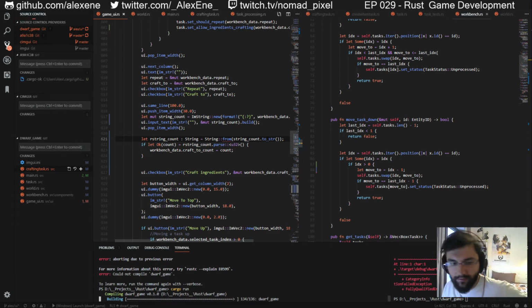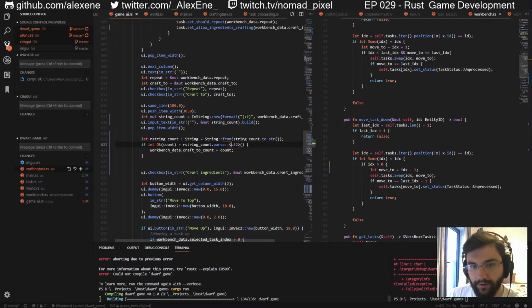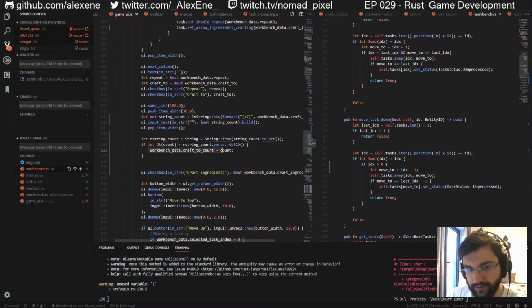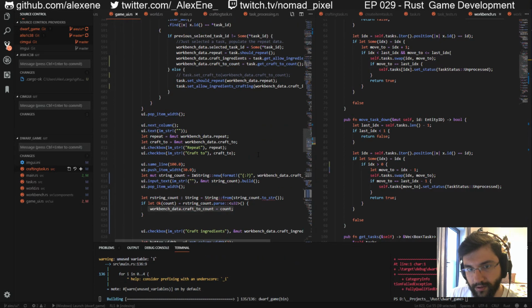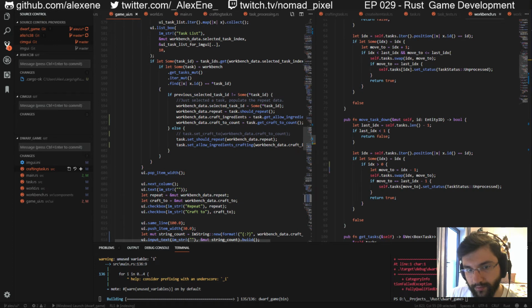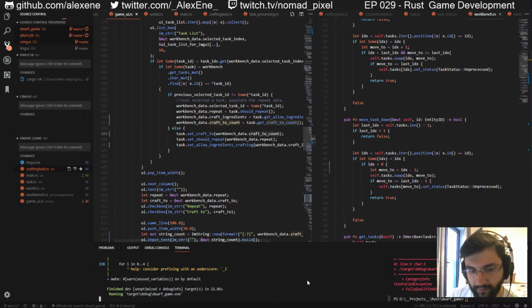Documentation, and now it should be fine. So we're getting the string, we're trying to see if it's an unsigned integer there. If we do have one, we're just going to set it here, and this one line here should set it in the task.